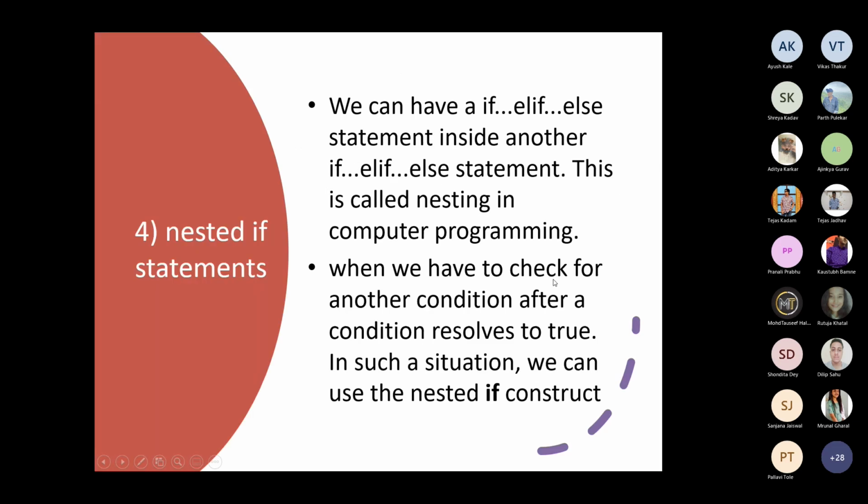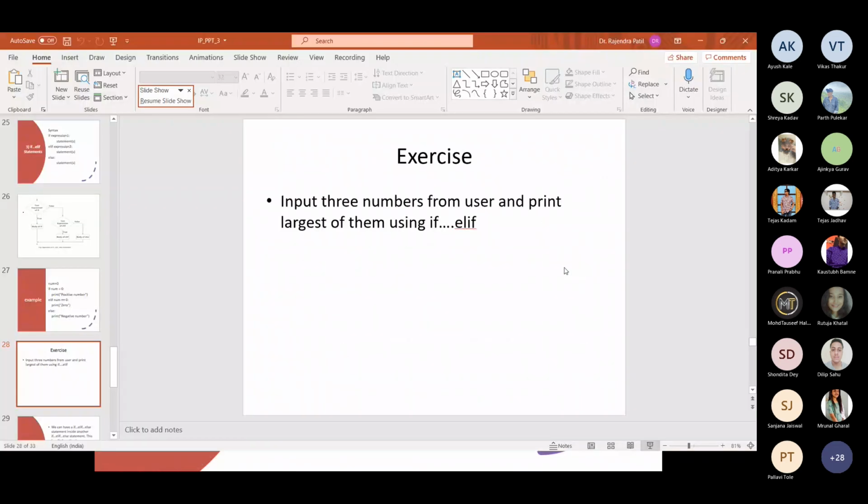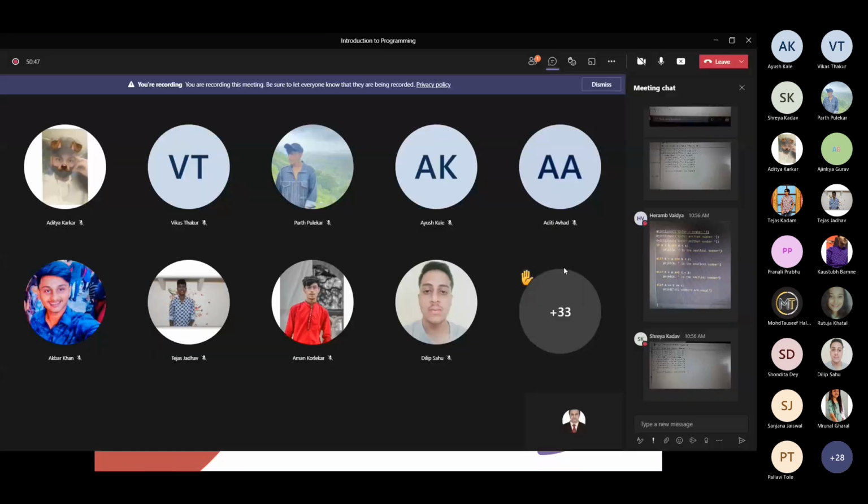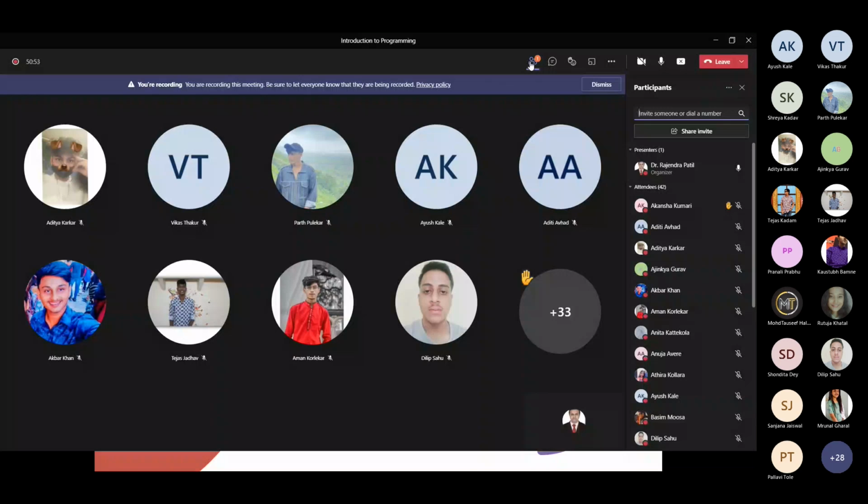Yes, anyone having any queries who is not able to cope up, please raise your hand so that we'll try to solve your doubts. Akansha, do you have any issue? No, sir. Okay, your hand was raised, that's why. Okay. So shall we proceed? Come on.